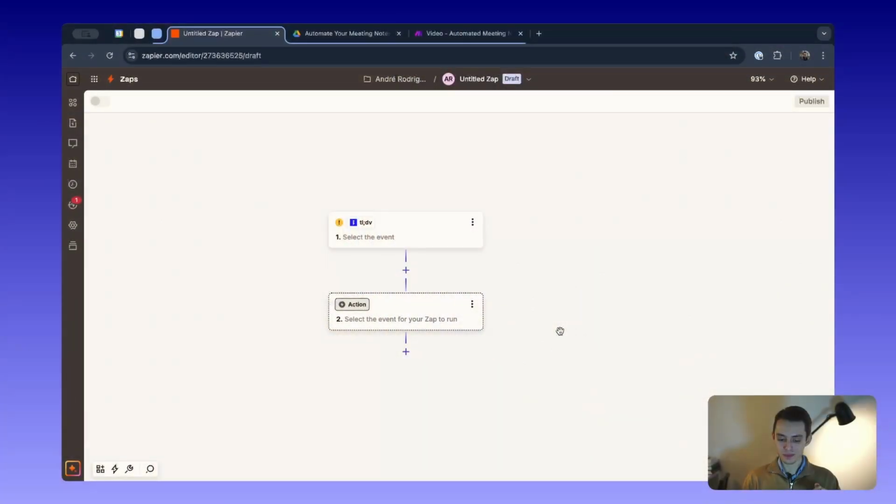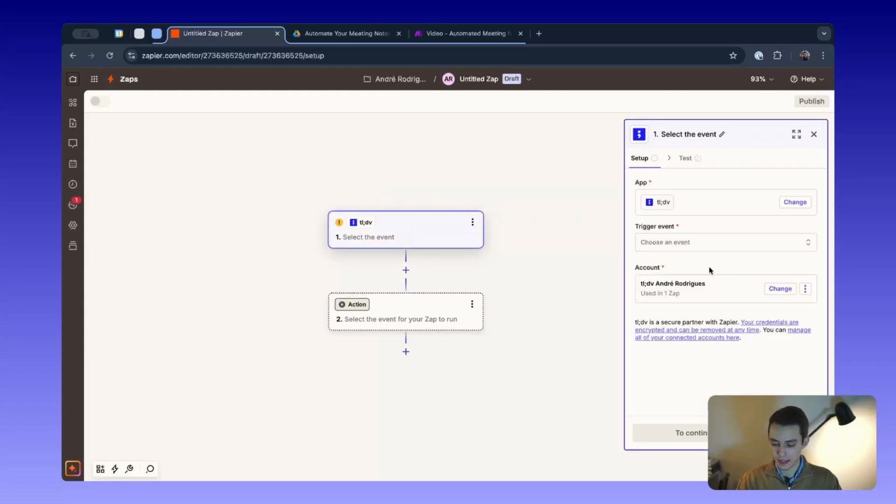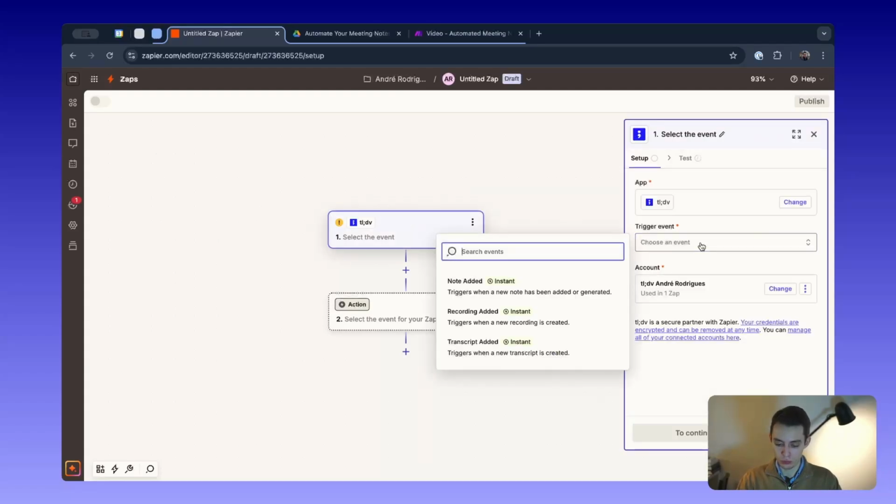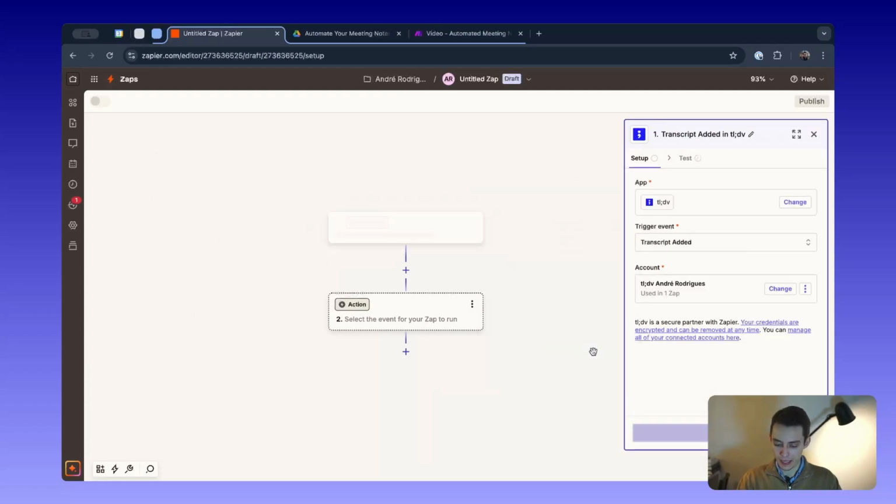For my own case, I use TLDV as my meeting recorder or AI meeting assistant, but you can use Fathom, or any other one that basically has the option to send you the transcript after the meeting is done. In this case, I choose the trigger event to be transcripts added, and I'm using Zapier.